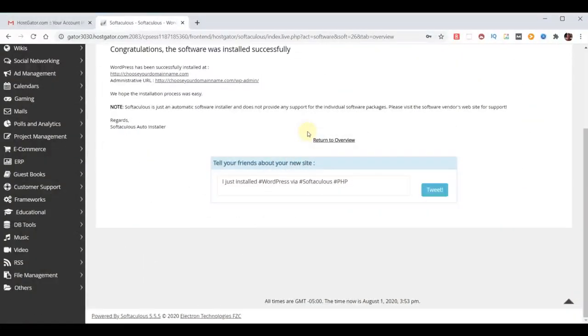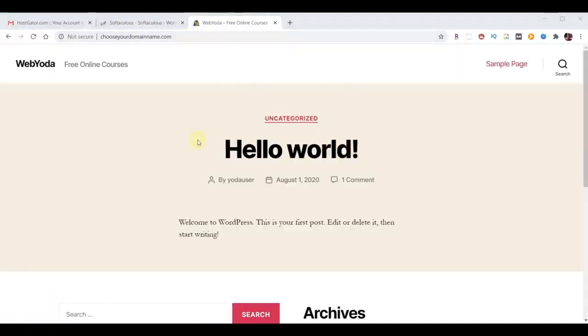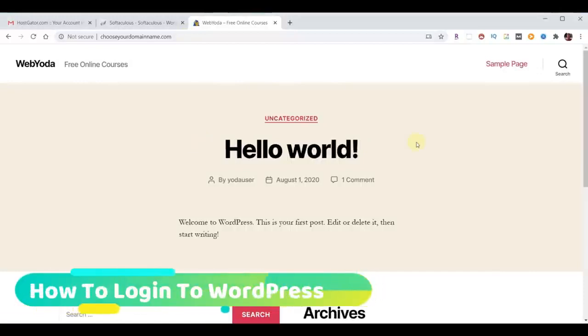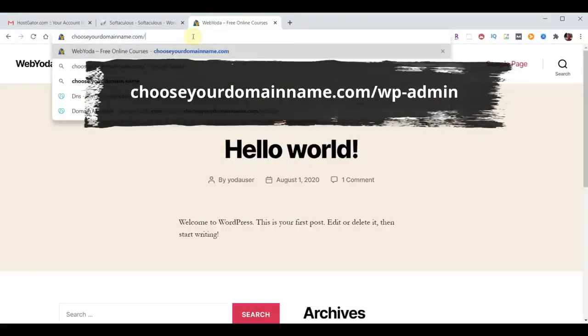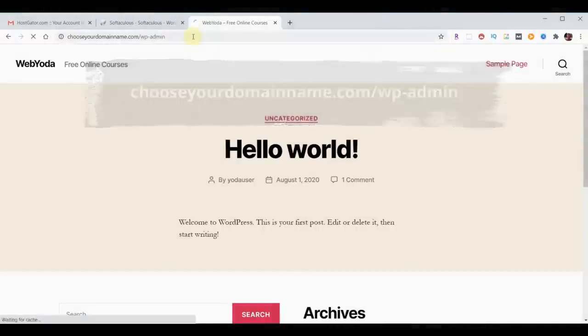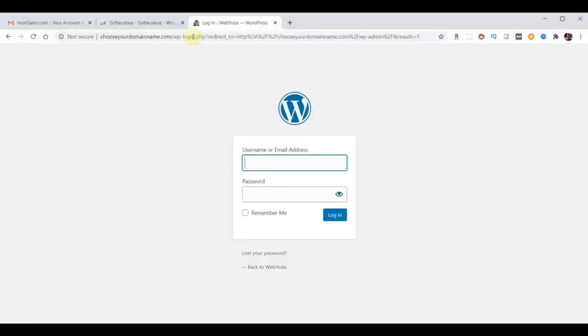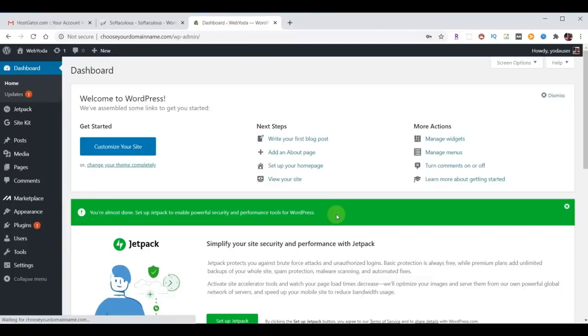Now we're looking at our completed WordPress installation page again. Now that WordPress has been successfully installed, we're ready to open up a new tab and look at our website. To access our website, we simply go to our domain name. Before you can start editing your website, you need to be able to access your website admin. To do that, you simply go to your domain name /wp-admin, hit enter. A login box will come up. Now simply enter the username and password you created during your WordPress installation. So in my case, Yoda user, password, paste that in, hit login, and now we're logged into our WordPress.